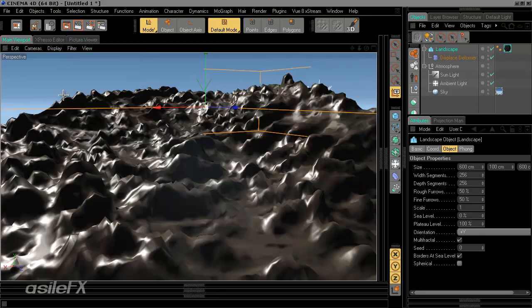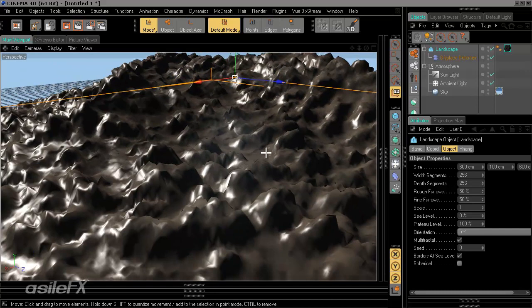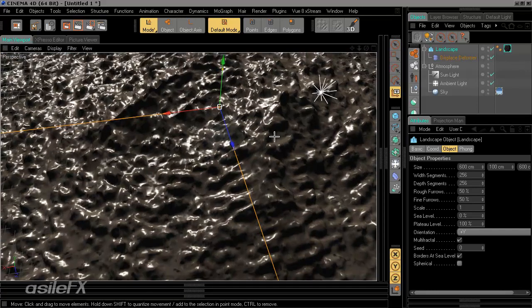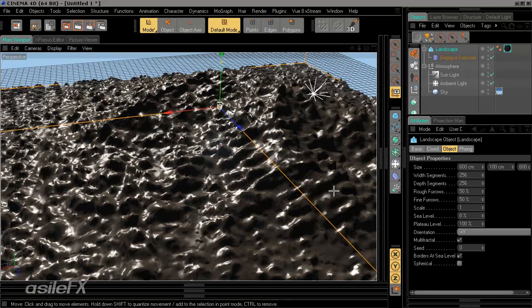But this way we can have the geometry as not only a preview, but also to effectively control the Cloner object. Because otherwise it would be extremely difficult. So this is also a great way just to work on terrains, being able to already see the amount of detail and add something a little bit further beyond the rough and fine furrows, which basically control the overall look of the landscape object.